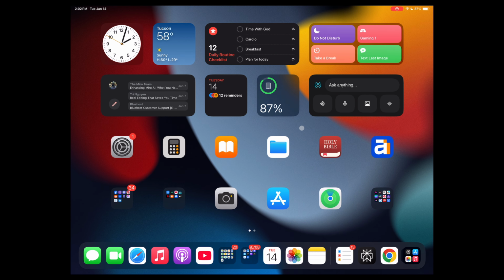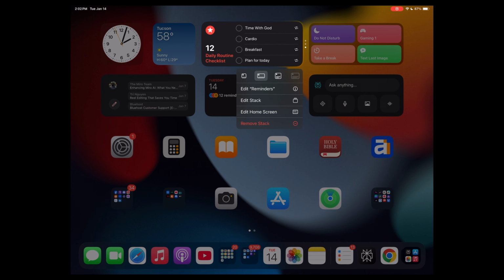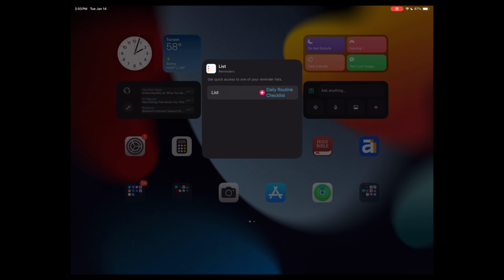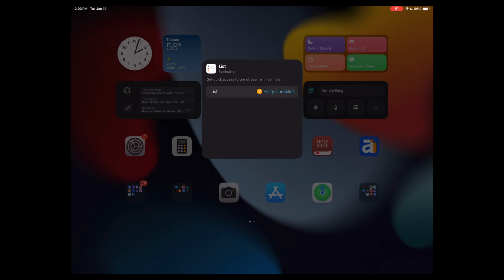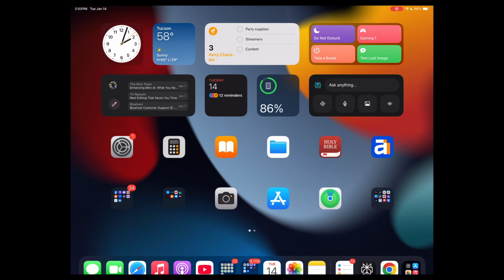And if I want to be able to see it on the home screen, you can actually go back into the widget, tap and hold on it, go to edit reminders, and it says list right here. I can just tap on my list and choose my party checklist. And all of a sudden, if I tap out of this, my party checklist is what's displayed.